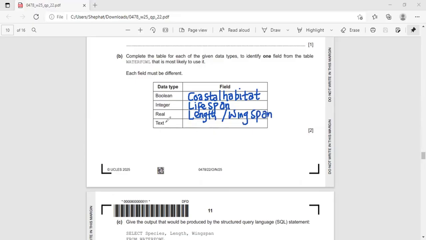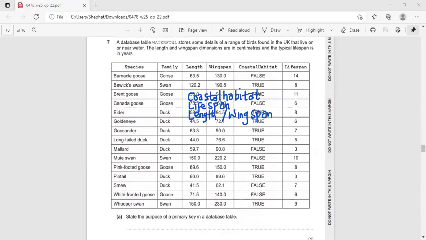Text. Text is a series of characters that are treated as a unit. So if we check our table here, the ones that consist of text, you've got species, you've got family. These are text. So species or family.